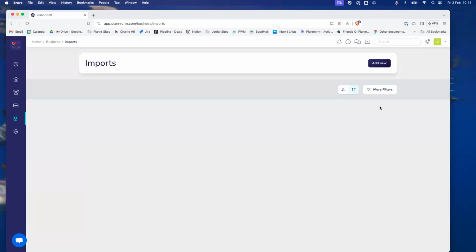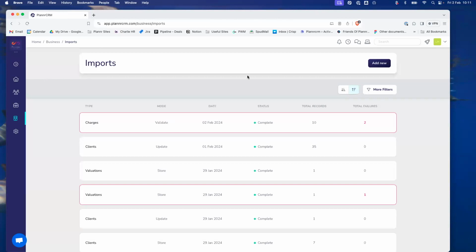So let's go to imports. And in here, you can see that I have done some charges before and I've got some failures actually. And I'll show you how all of this works.